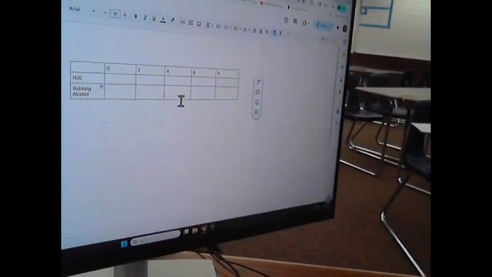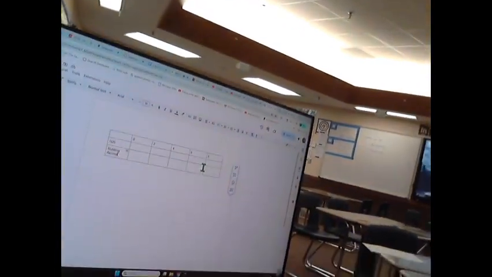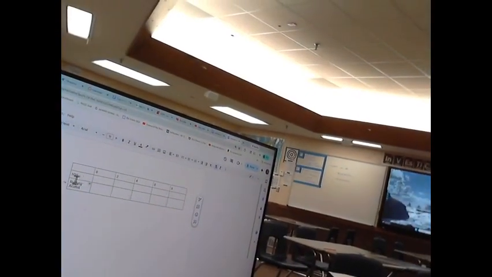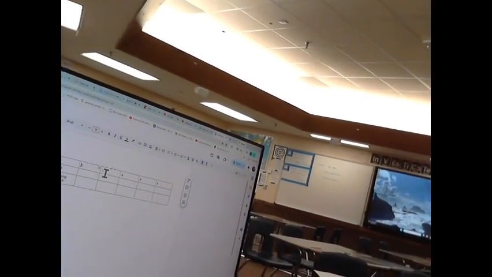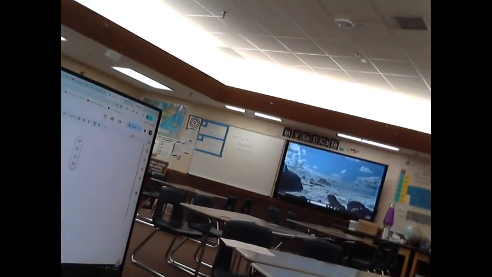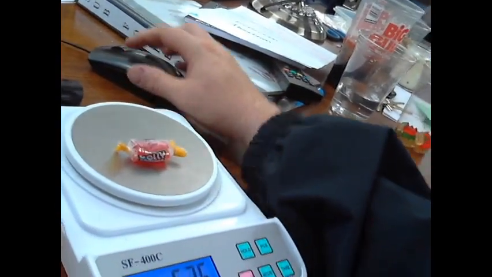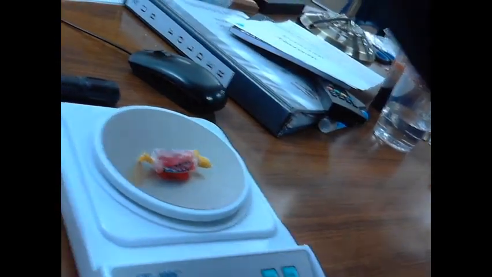So right here, I'd like to go through and this is going to be my data table. Hopefully this is showing up the way that I would like it to. We've got minute 0 up to 8 with water, and minute 0 up to 8 with rubbing alcohol. We're going to do red for rubbing alcohol. This is 6.3 grams. So we will say the rubbing alcohol is 6.3. Oh, don't touch it. 6.35.